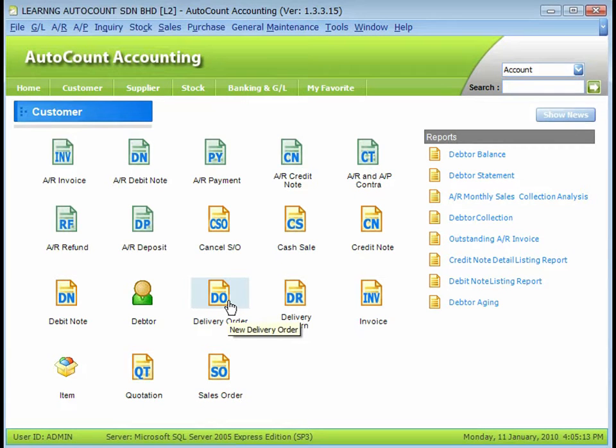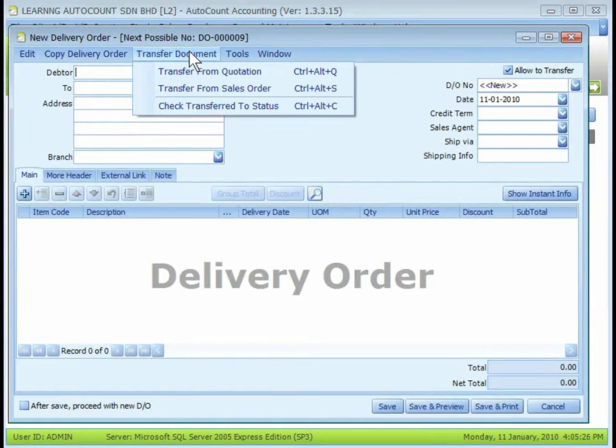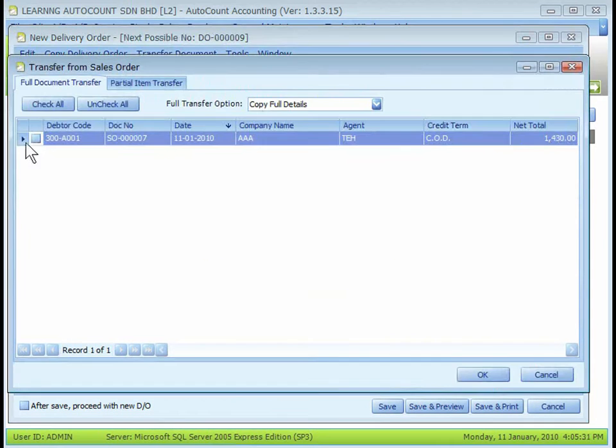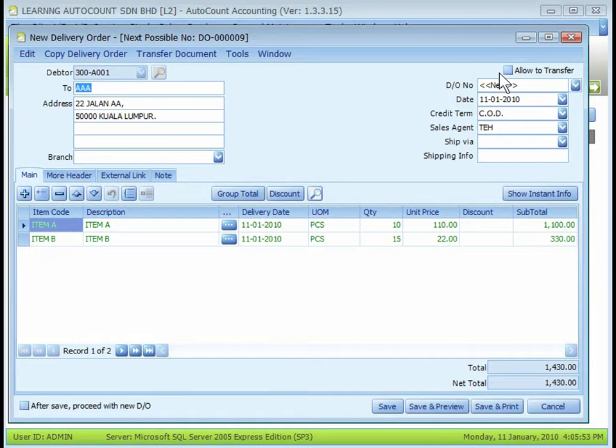Step 3 is when you actually deliver the items. Create a new delivery order. Transfer document from sales order. Observe that the checkbox of Allow to Transfer will be unchecked automatically. When you save the DO, stock will be deducted, and this DO will not appear as outstanding DO.